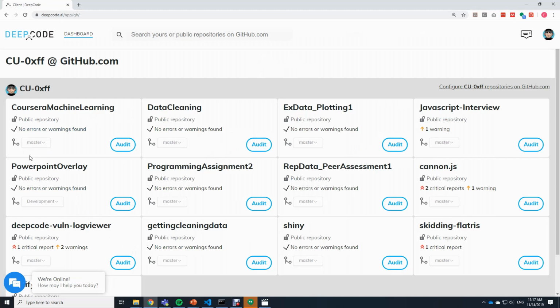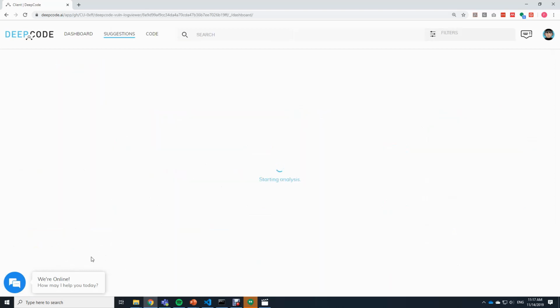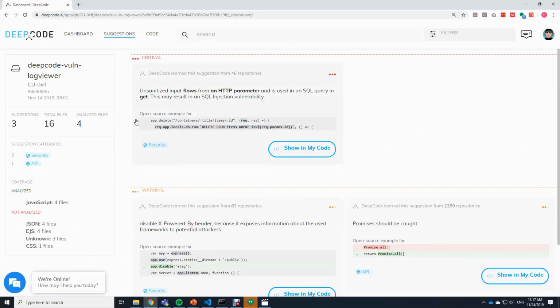You can see the branches that you can select by clicking here. And then you have the audit, which brings you to the result set. So for now, let's use the DeepCode log viewer that I have here as a demo. There is one critical report, two warnings. I use the master branch, and we can do the audit. What it's opening now is the suggestions for this repo.